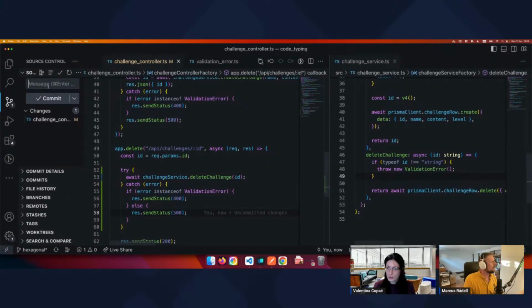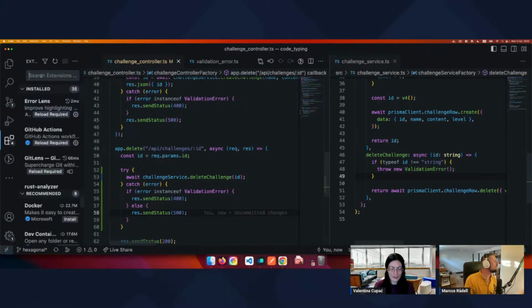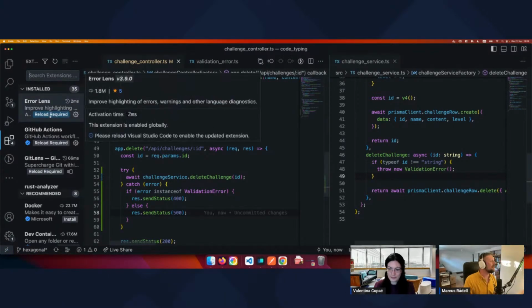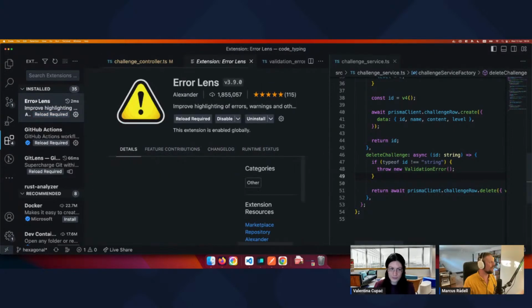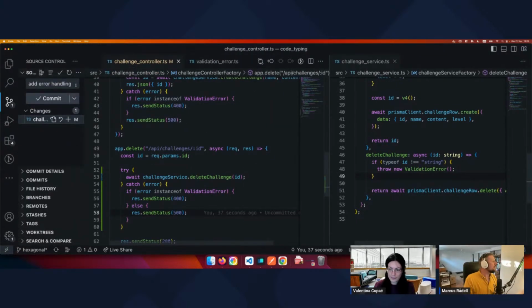Great. Okay. We also have a question. What's this extension that is showing the errors on the same line? Oh, Error Lens. It's terrific. Let me see. Extension. Yeah. Reload required. I will not reload during live coding, but this is the one. Okay, great. Cool.